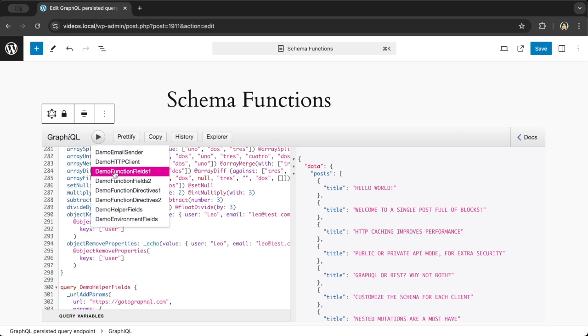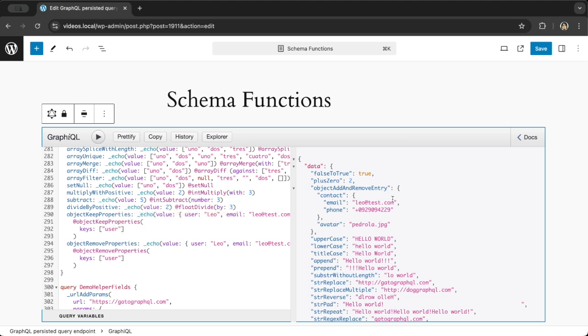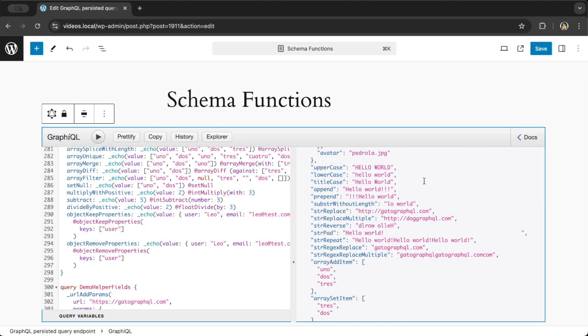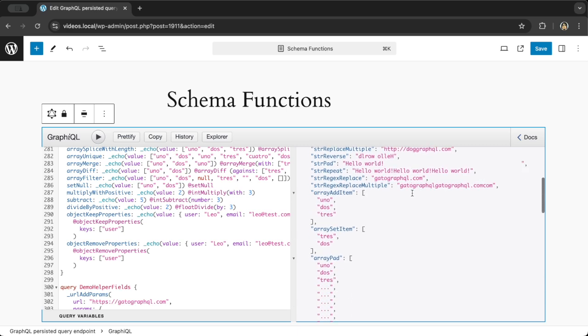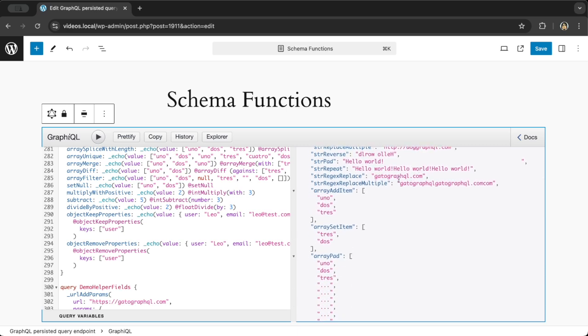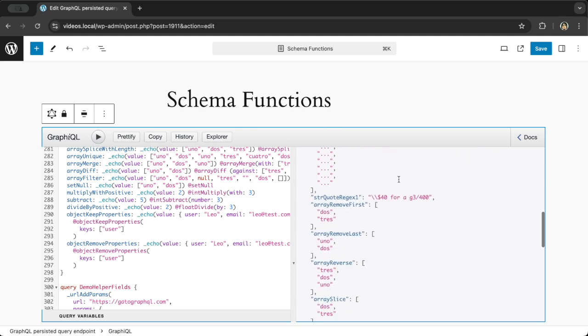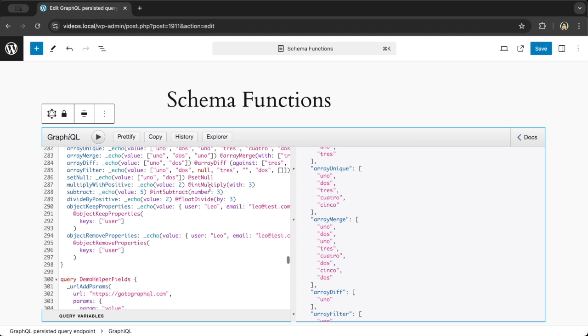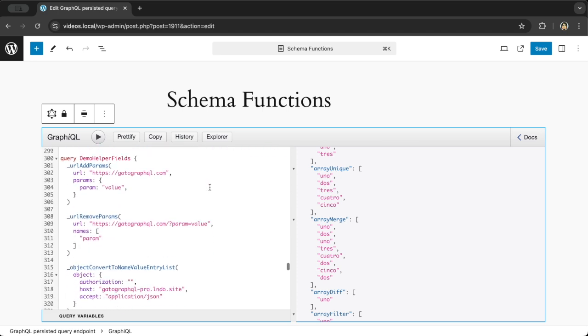So when we execute this, here we are. We have examples of all the different things: uppercase, lowercase, middlecase, append, prepend, string repeat, regex replace, all of the things that we can do, which are basically helpers for manipulating our values in the GraphQL query.